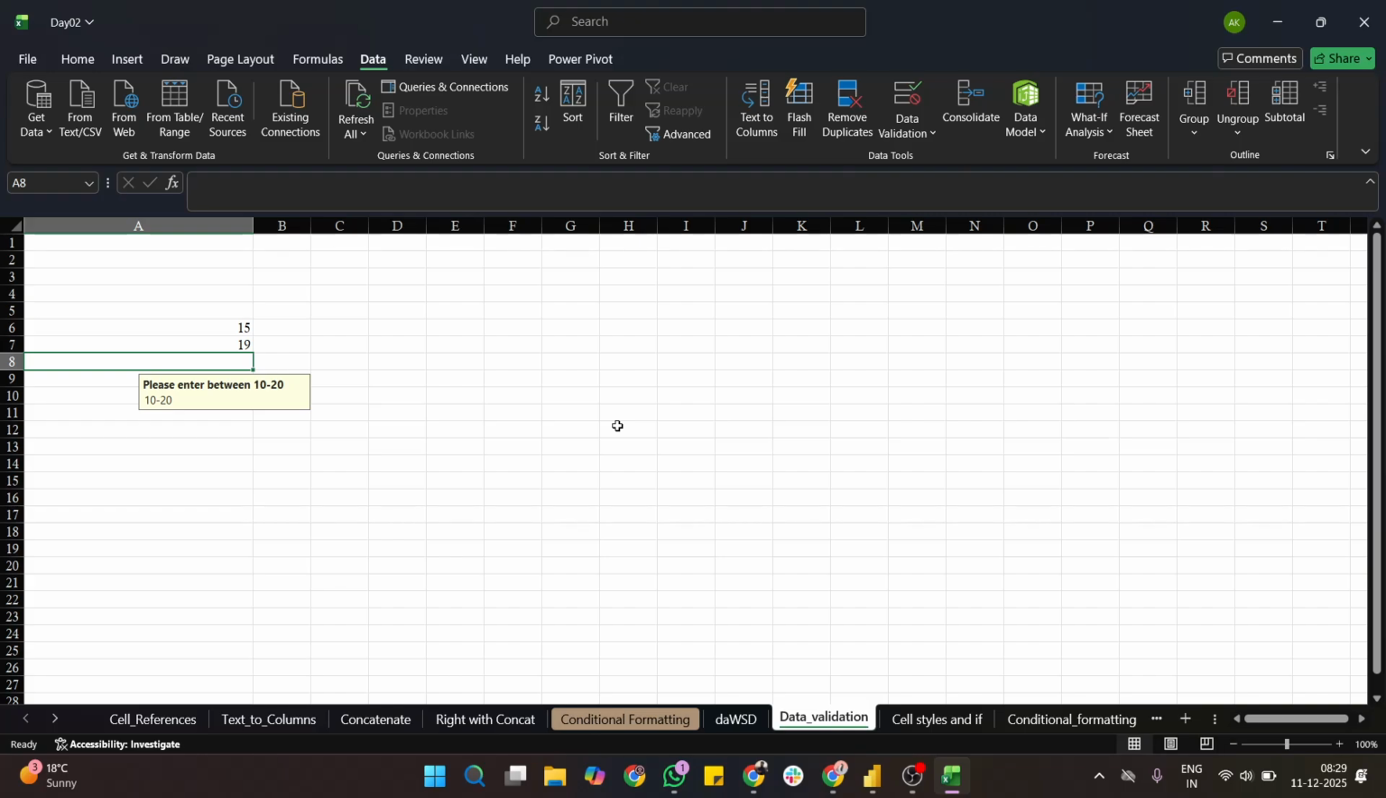Again, okay, 20, right? Not between. The second option, not between, is nothing but it should not be in between 10 and 20. Whatever other values, it's okay. But it should not be in between 10 and 20. That is called not between.